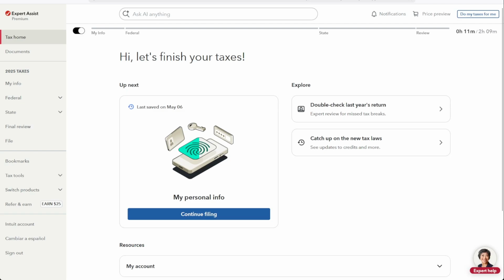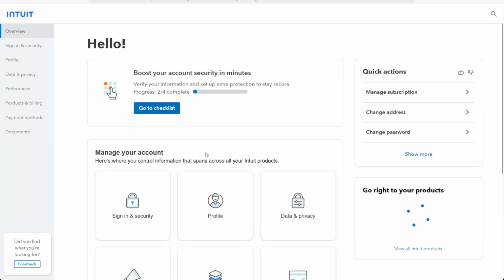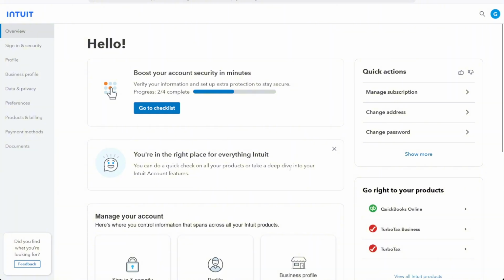In this video, I'll show you how to change your password on TurboTax. Once you are on your TurboTax account, the first step is to head over to the navigation panel on the left-hand side. And at the bottom below Refer and Earn, you want to click on the first option, which is your Intuit account. Now that will open a new tab, and this will be your Intuit account manager.